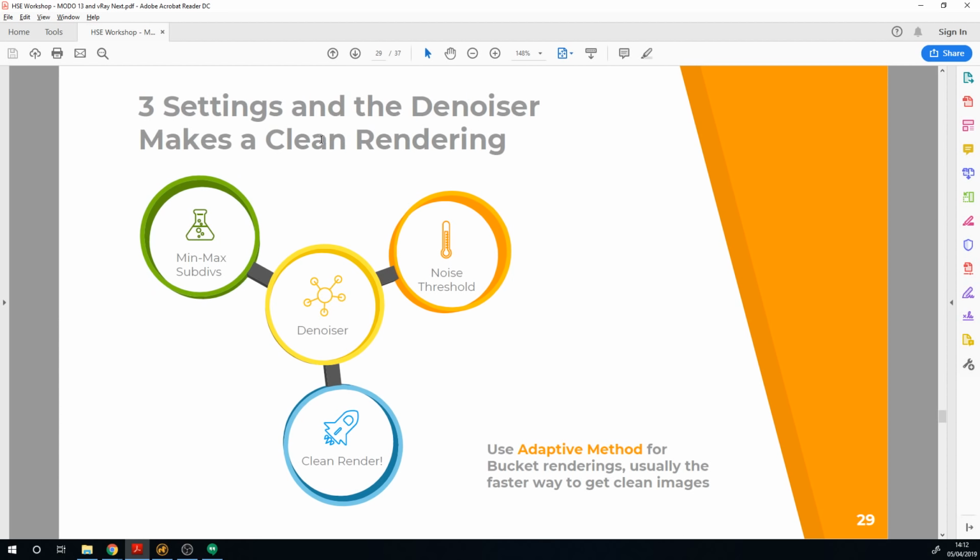The 3 settings we need to learn are min and max subdivisions, the noise threshold, and by using the denoiser we can get our clean rendering. Remember to use the adaptive method for bucket renderings. Now that we have bucket on GPUs, not using it would be bad. It's really the fastest method out there. I had immense gains in render speed.